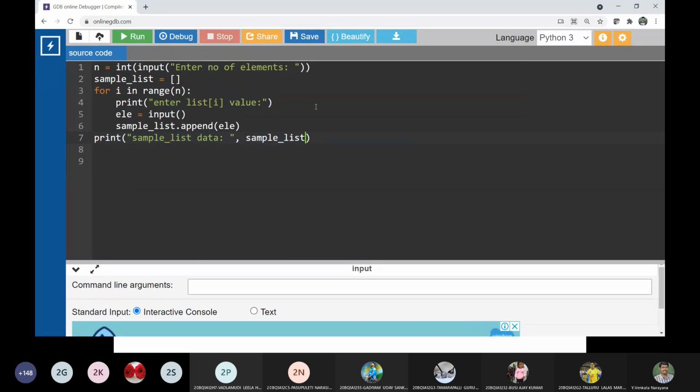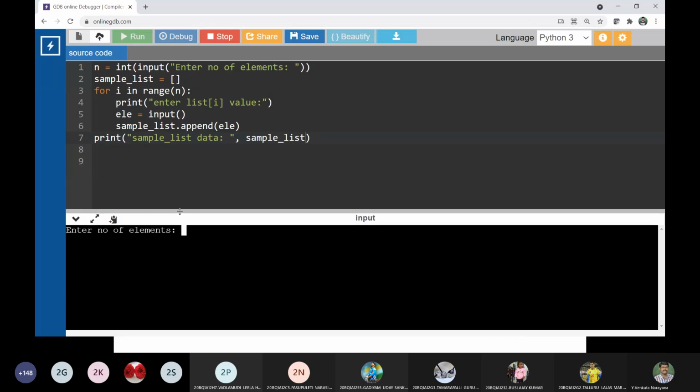Let us check what it is going to have. It is asking for the number of elements. Let it be 5. See, list of i: actually, the i value has to be printed. Then in that case, what do we have to do? The starting i value will be 0. So how should the i value be printed?